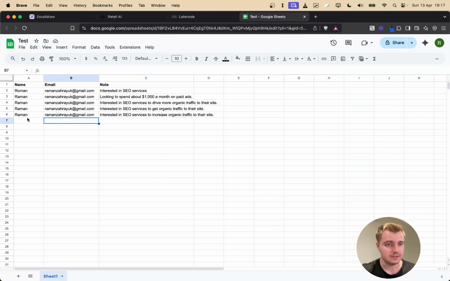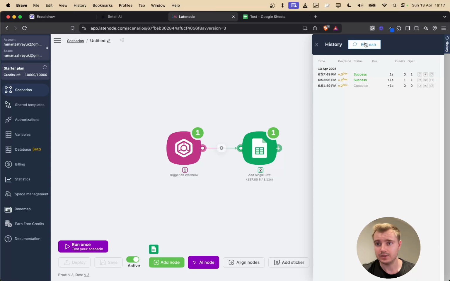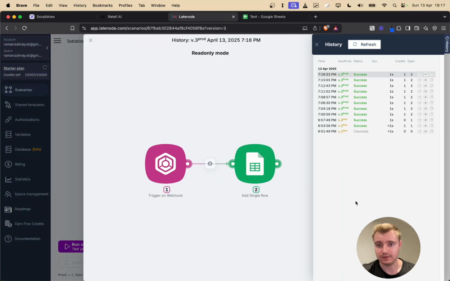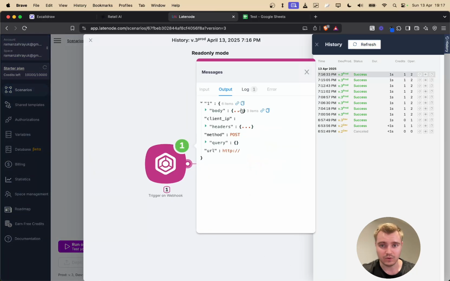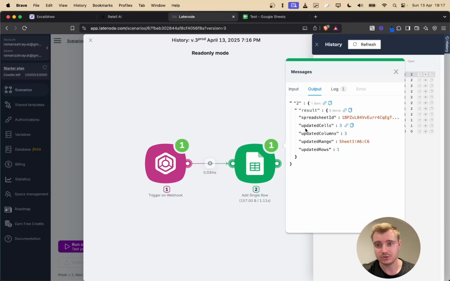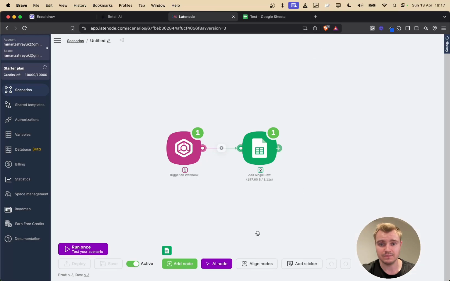All right, so let's see what we have here. Name, email, interested in SEO services to increase organic traffic to their site. Perfect. So that's basically exactly what we wanted to achieve. And what we can do here in Latenode is refresh, and we can see the history of all of our executions. So if I click this little eye icon here, I can see exactly what data was received right here. And then we can basically trace the entire execution. Now, this is obviously a very simple scenario, but you can build some pretty complex stuff with this.